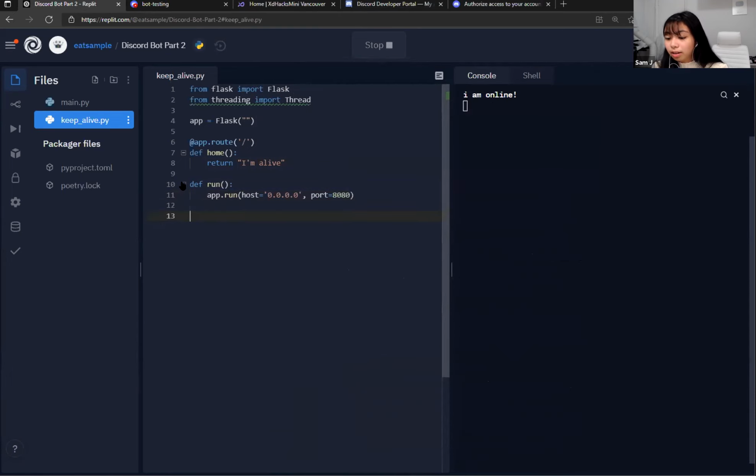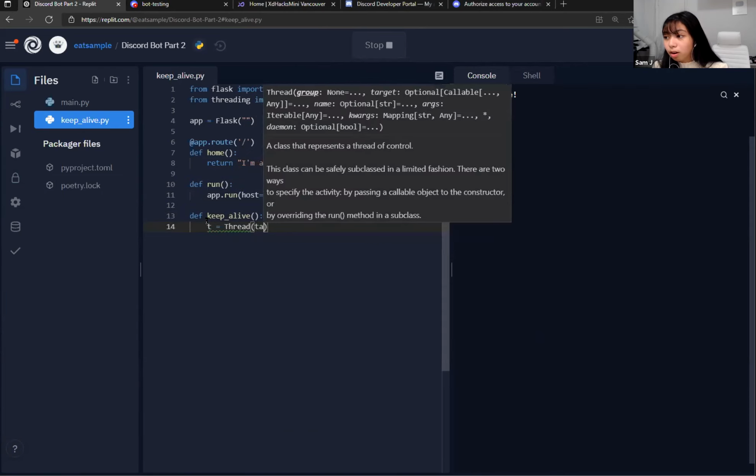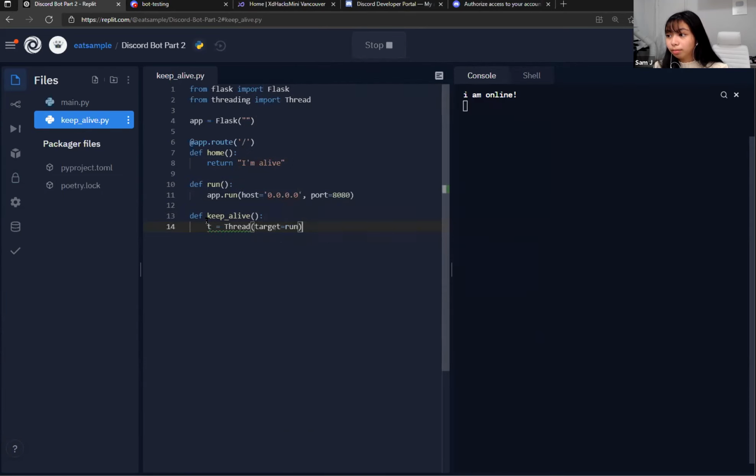Now let's go out of that. And then we're going to do the keep alive function. This is the key to keep your bot running for a longer period of time. Define keep_alive, colon. And then we're going to write t equals capital Thread, target equals run, and then t.start(). So that should keep it working.